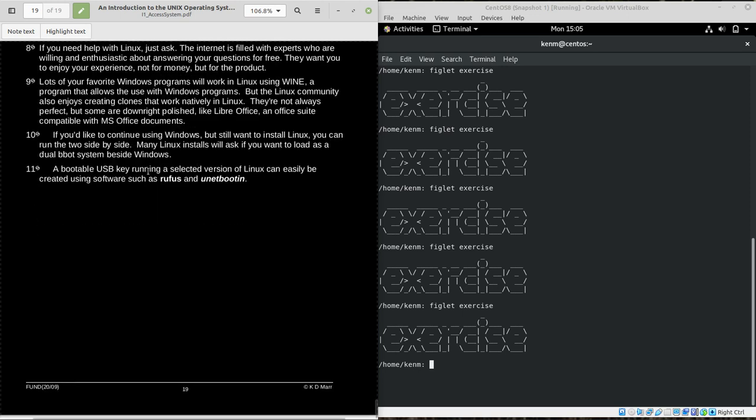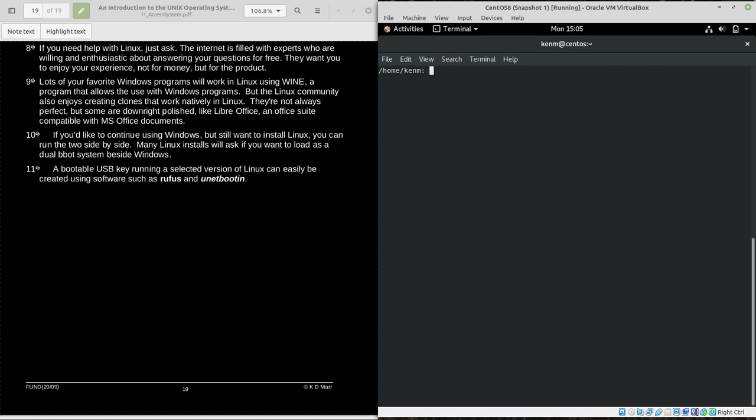A bootable USB key running a select version of Linux can easily be created using software such as Rufus or UNetbootin, but I would recommend Ventoy, spelt like that. That's the easiest way, because with Rufus and UNetbootin, you can only put one ISO on a USB stick.